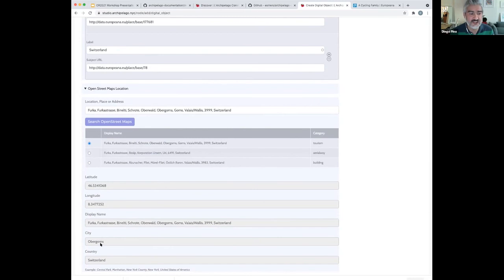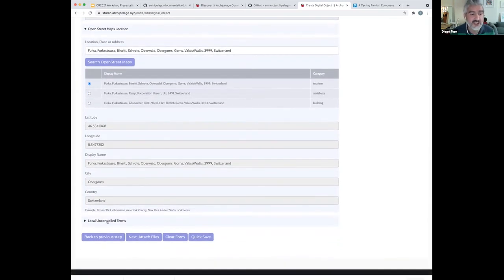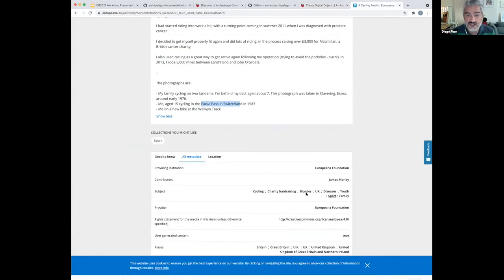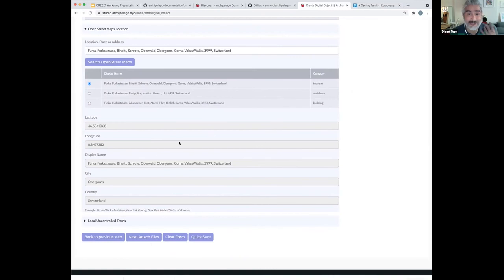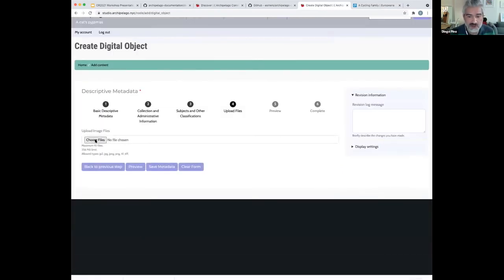And now we have latitude, and all the other things. And local uncontrolled vocabularies, we could add all the other things that exist here, right? Youth, family, and other things, but we don't need it because we have plenty of linked data. And finally, attach the images. So I'm going to go to my download folder, and I guess that was my download there. Okay, we're going to add these two different ones. Open.